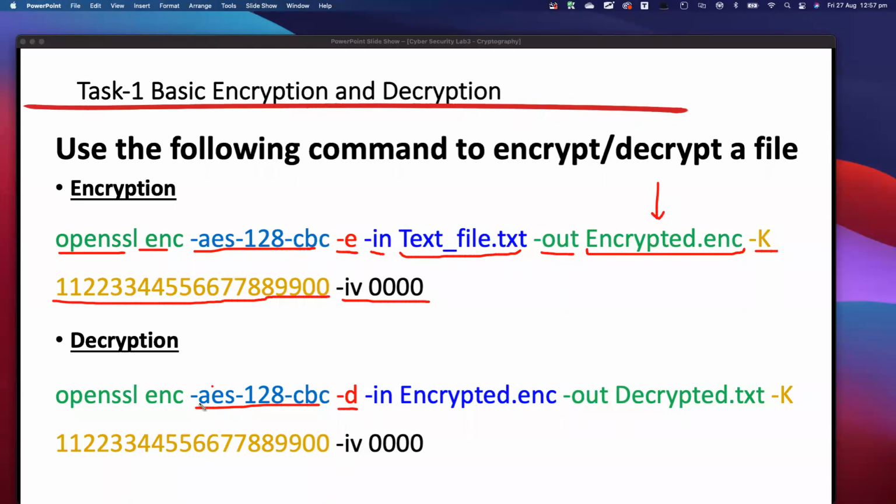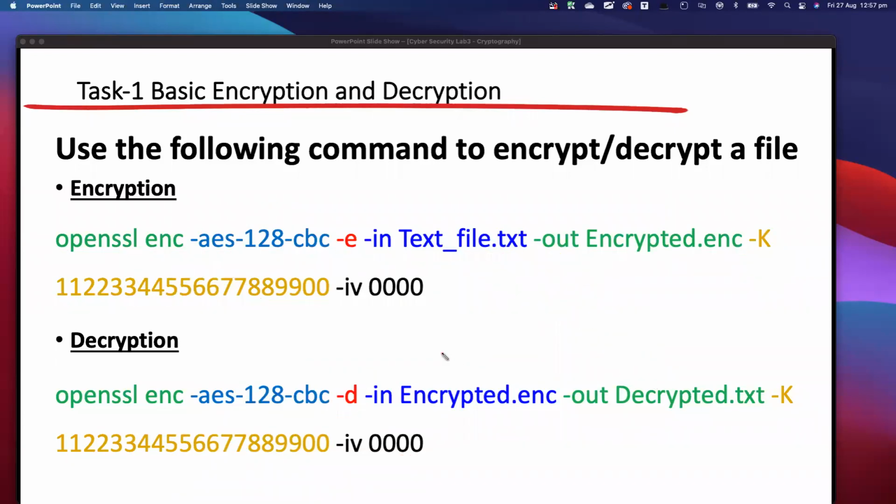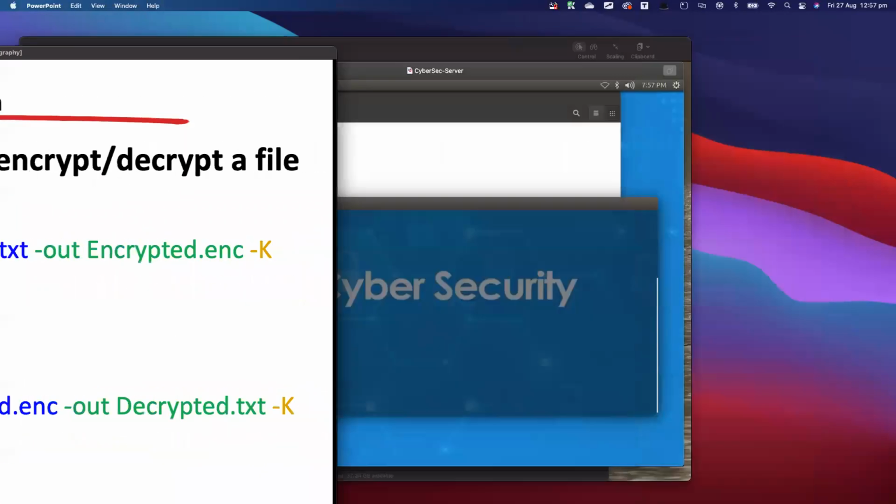Initialization vector is 0. So your keys are the same, initialization vector is the same, and cipher is the same. But here we are using decryption. This file becomes the input here. And after you have created the decrypted file, these files should match. That's the idea. Now let's have a look at this in action. I'm going to demonstrate it for you.